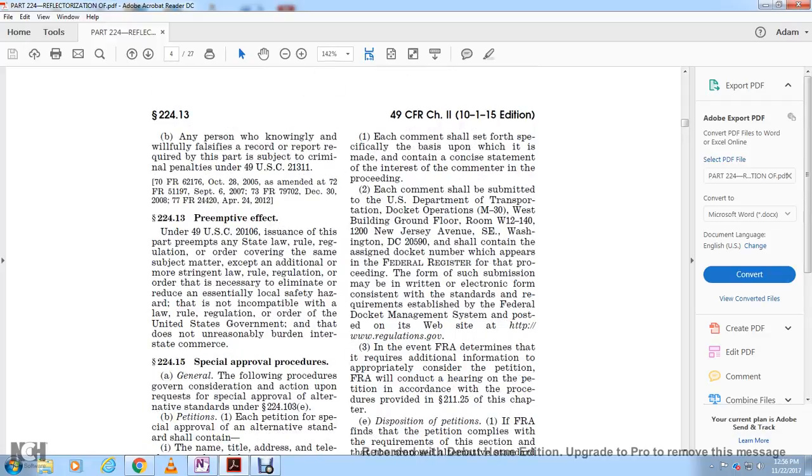Each comment shall set forth specifically the basis upon which the information contained in the statement, and the interest of the commenter in the proceeding. Each comment should be submitted to the U.S. Department of Transportation, Docket Operations, M-30, West Building, Ground Floor, Room W12-140, 1200 New Jersey Avenue, Southeast, Washington, D.C. 20590, and shall contain the assigned docket number which appears in the Federal Register.